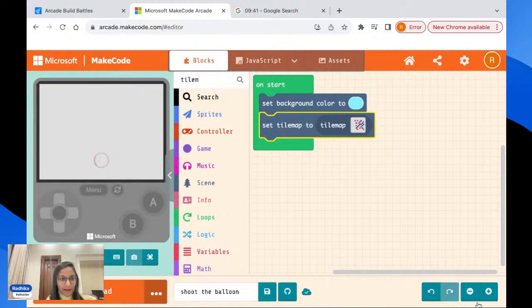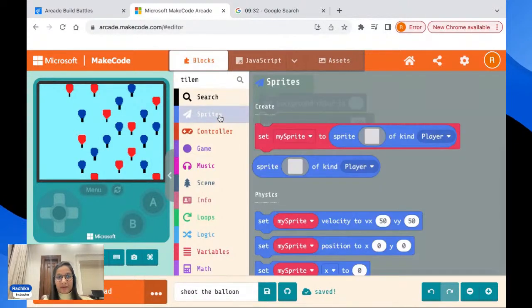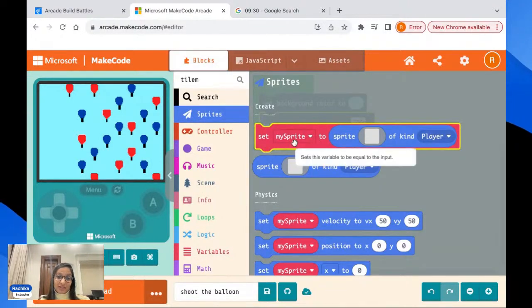So let's see how my backdrop looks. Okay, that looks really good. So that's some balloons floating in the sky, and now I'm gonna make my sprite, which is an arrow, like an archery tool.